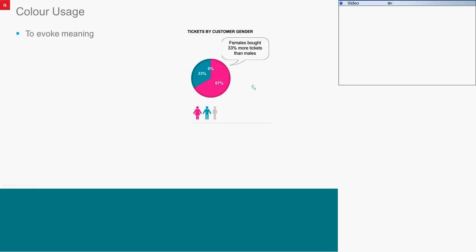Okay. So I mentioned colour usage can actually be a very powerful one. Used in lots of different ways. It can be used, for instance, to evoke meaning. So in this case, I've got the example of male versus female, pink versus blue. And very quickly, in the pie chart, you can see you don't even need to look at the little icons underneath to understand pink, female. Okay, so females bought, example of annotation as well, females bought 33% more tickets than males. And that's quickly recognized by the brain.